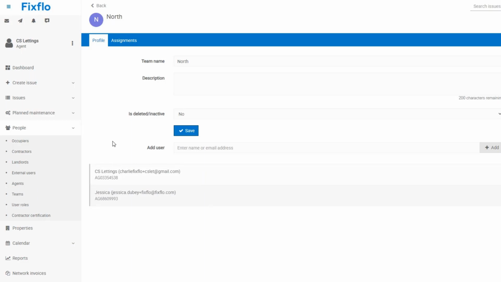Just to let you know, if you do have teams set up within your system, you will also be able to filter out your dashboard panels on a per team basis. So that can be helpful, as you'll be able to see all of the issues assigned to that particular team.